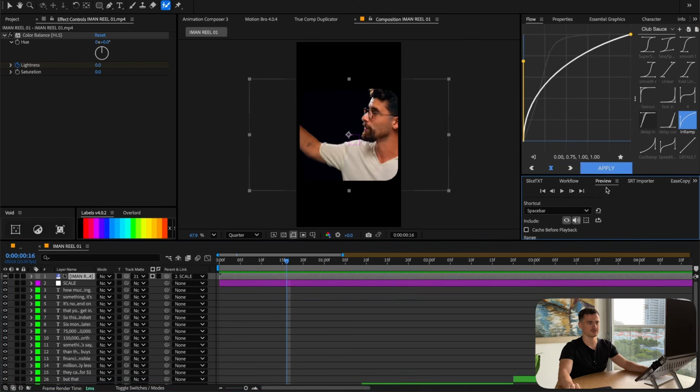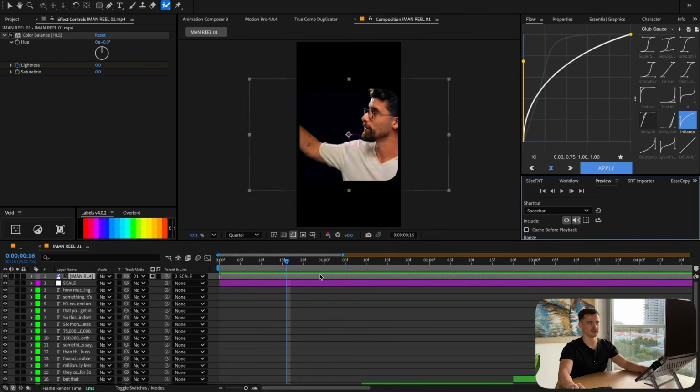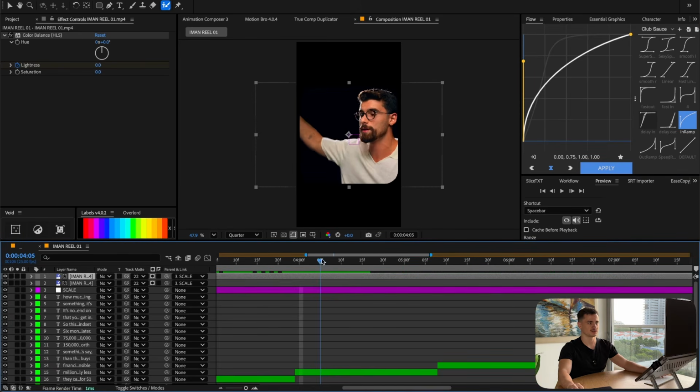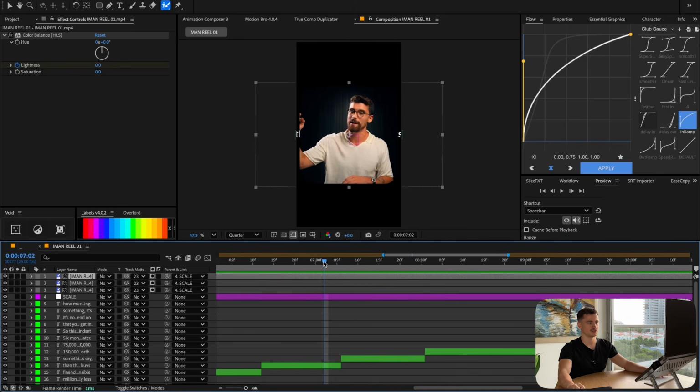You can also open this preview tab. I like to use it. Basically window and then preview. Make sure to jump between frames in the footage. So when the camera switches, press Shift, Command D. Go forward until it changes again. Go through the whole footage and make sure it is always switching when needed.